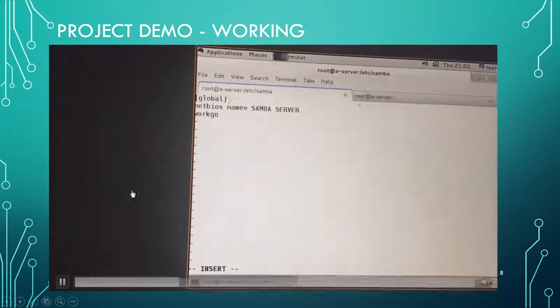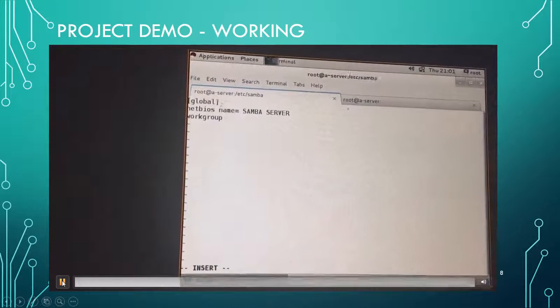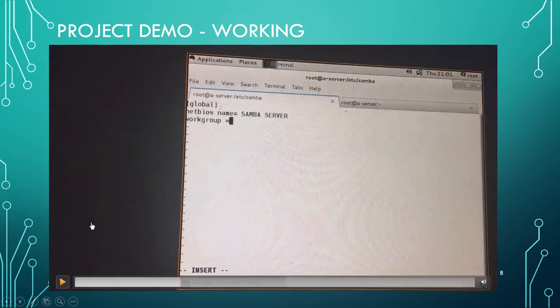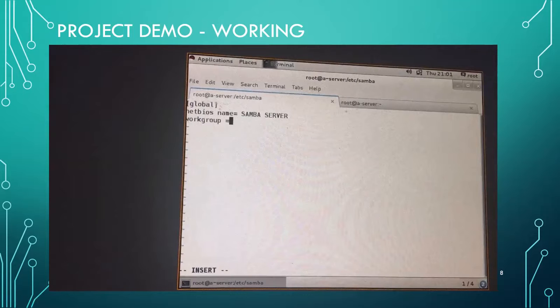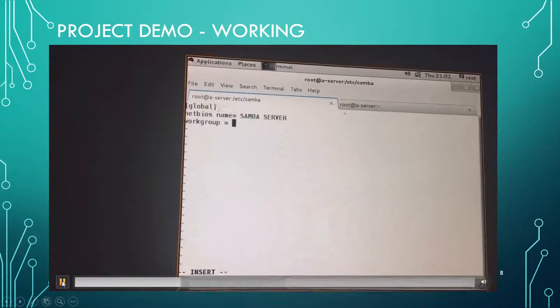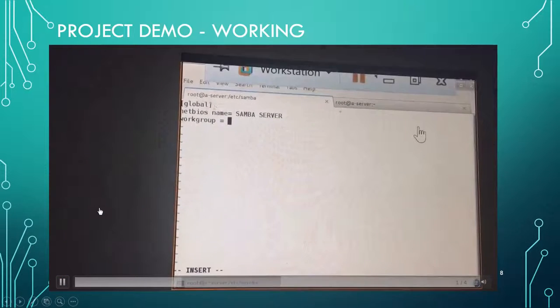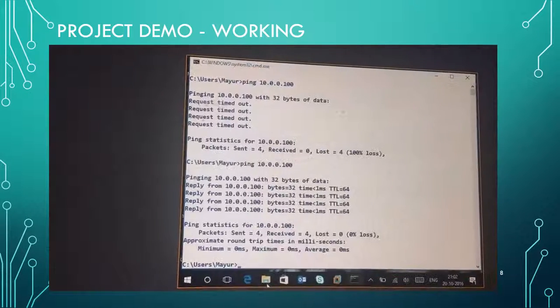Here I would like to add some points. There is no workgroup for Linux systems actually. The workgroup is what we have for the Windows system. So to transfer files from Linux to Windows and vice versa, we need to be in sync with the Windows system. So we need a workgroup over here, and the name should be the same as the name of the workgroup in Windows.